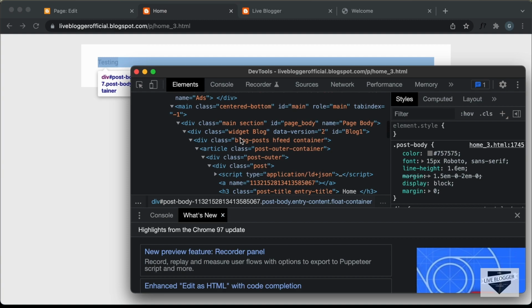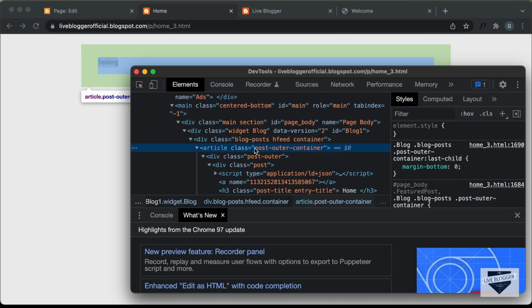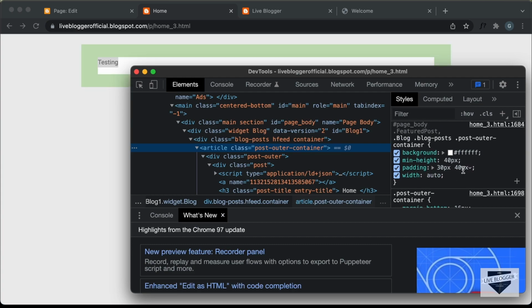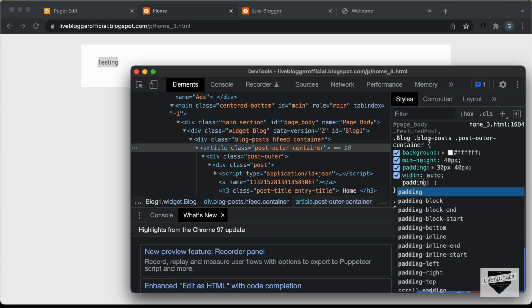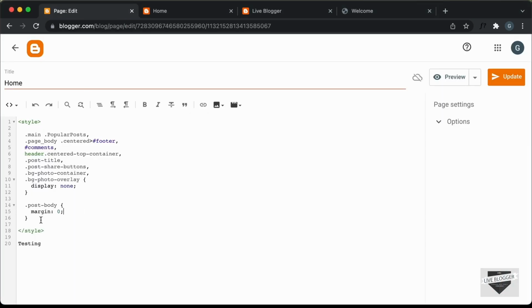So let's start with the post outer container, and here we can see we have some padding for the post outer container. We can see the green border around the element. So let's scroll down, and here we can see we have a padding of 30 and 40 pixels. So we have to set the padding to 0. Right, now let's copy this selector and let's paste it over here in the page. We have to create a new block over here because this is for the padding. So just have padding 0.